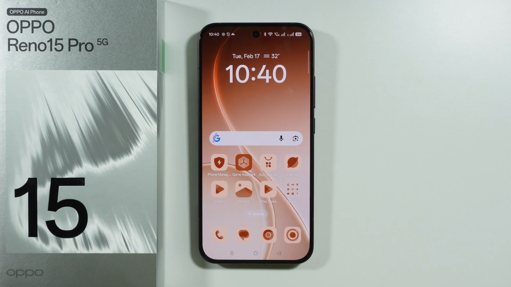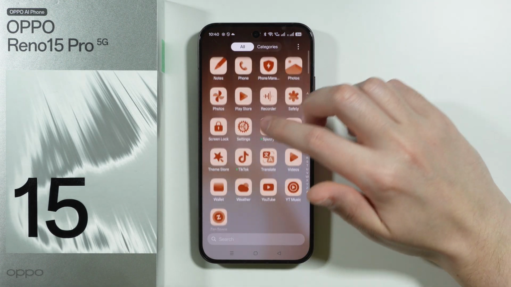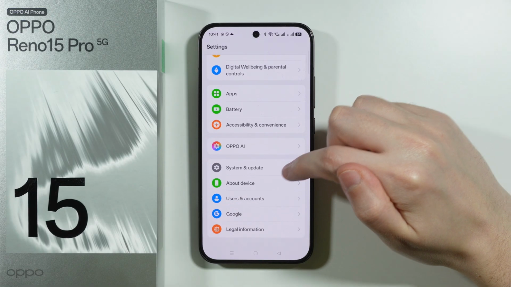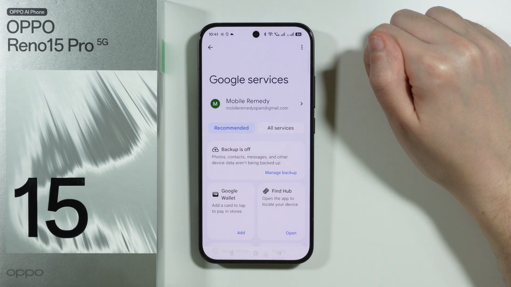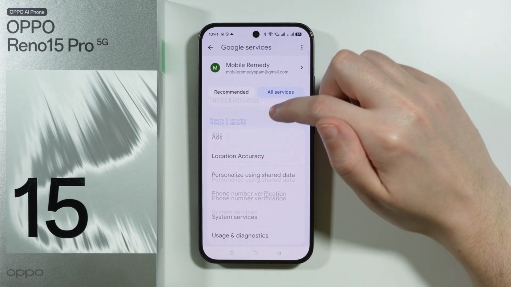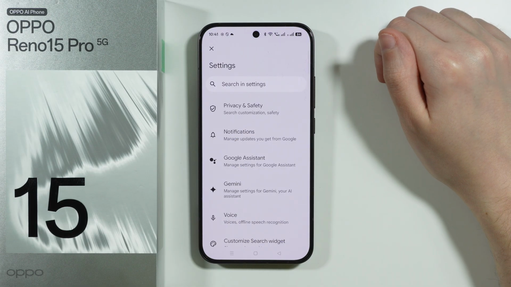If you want to completely disable or enable Gemini or Google Assistant on OPPO Reno 15 Pro, here's what you can do. So first of all, we're gonna go to settings, and then in settings we can scroll down and search for the Google option. Once you open Google services, we should be able to switch to all services in here, and now we can scroll down in order to search for the search assistant and voice option.